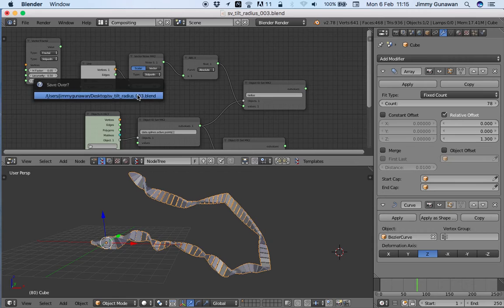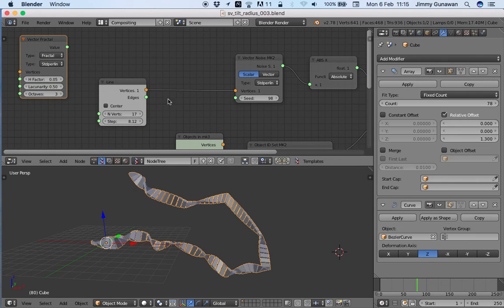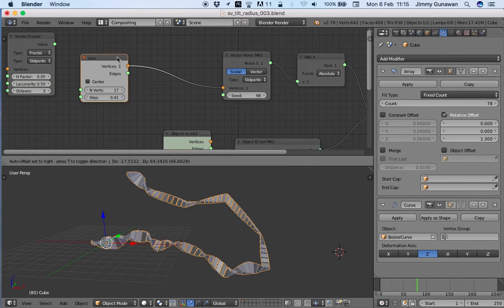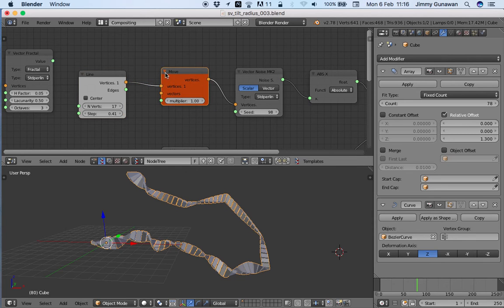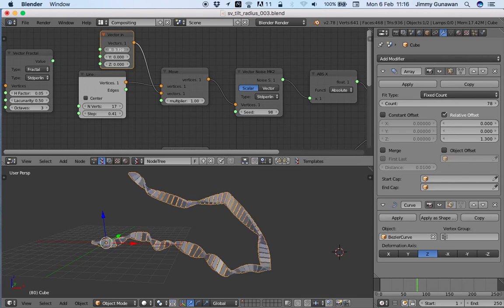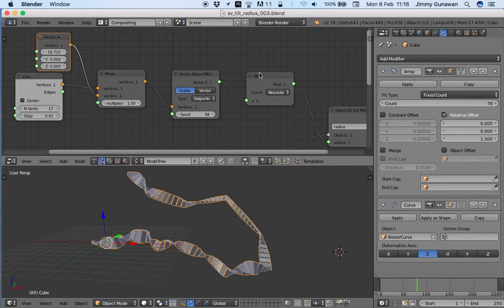Okay, now it's working fine. Line. See, changing the stepping of the line, kind of okay. But this line is going into the vector noise. If you want to move the noise kind of slowly, we can use vector. We can use move nodes, and just move the vector in one axis. Now you see the motion down there. That's really a nice thing about it.